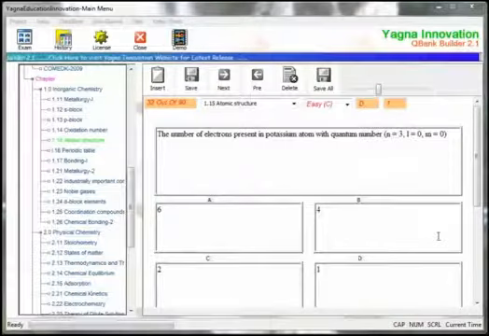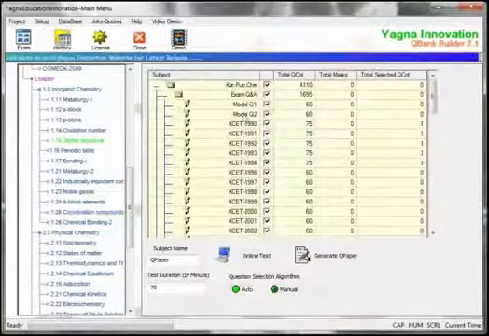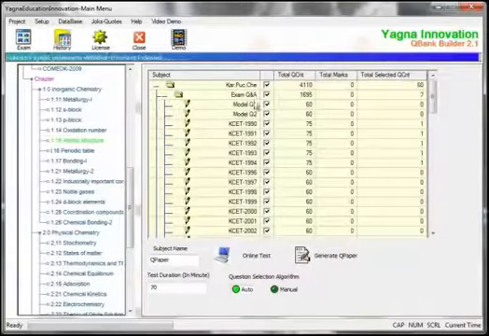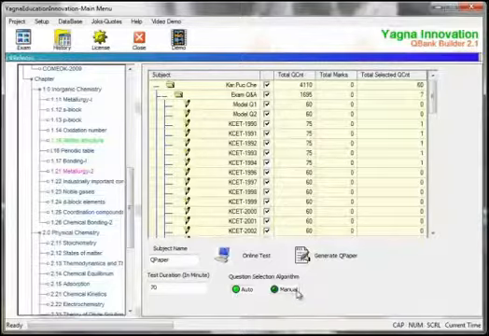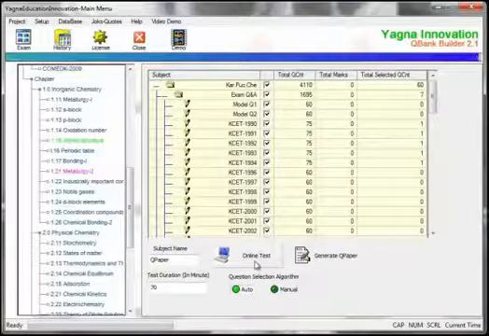Now let us learn how to take up an online exam. Click on the exam button here. You will find a table which contains all the questions put up together. Now as you can see, we have 4110 questions pertaining to the subject chemistry. We have 2 modes, auto and manual. We'll select the auto mode and take up an online test.